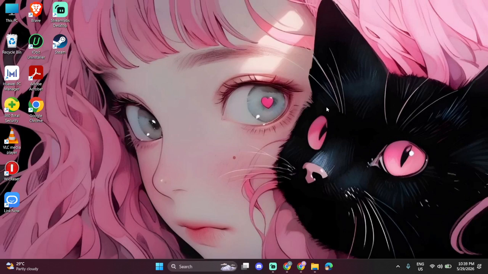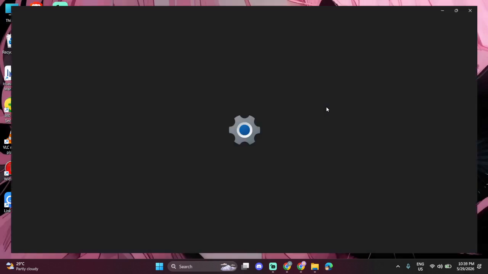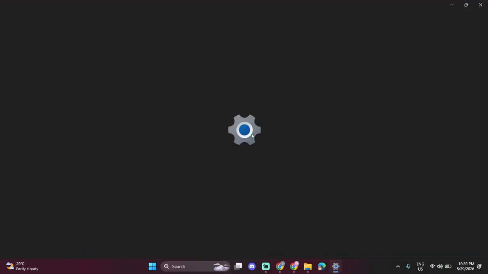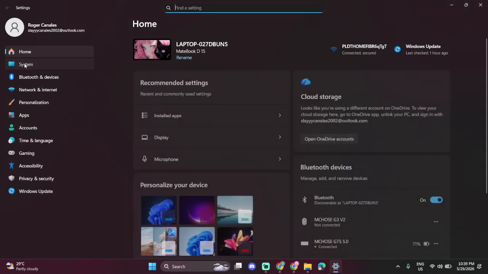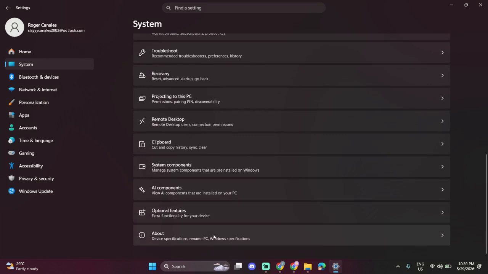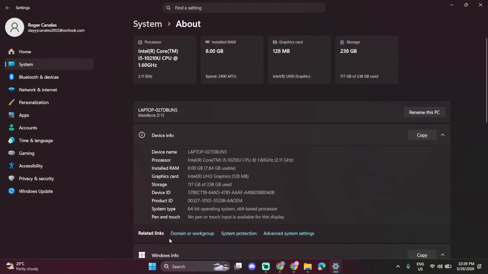On your keyboard, press the Windows key and the letter I at the same time to open settings. On the left side, click System. Now scroll down and select About. This page gives you a clear snapshot under Device Specifications. You'll see your processor, which tells you the model and speed of your CPU. Installed RAM shows how much memory your system can use for multitasking.